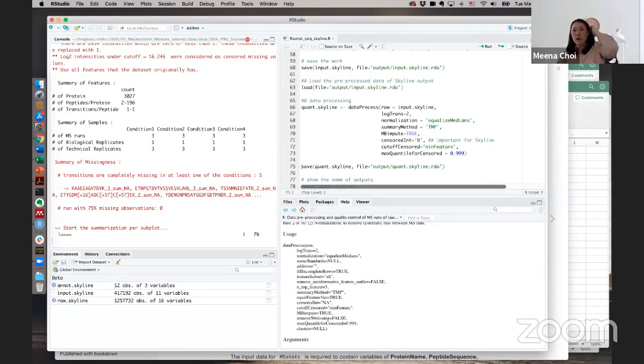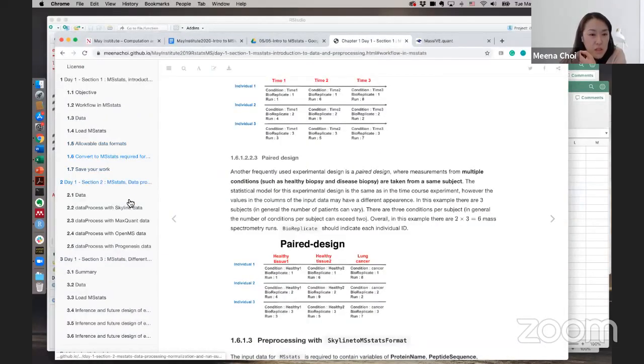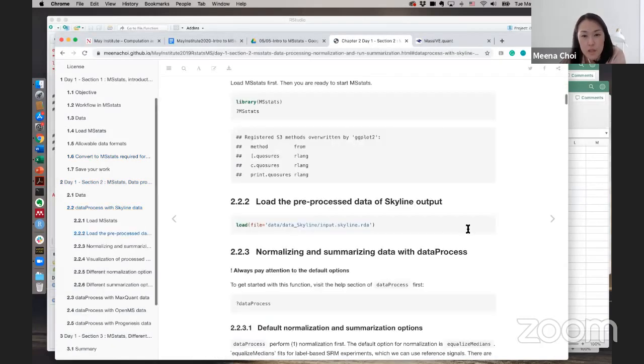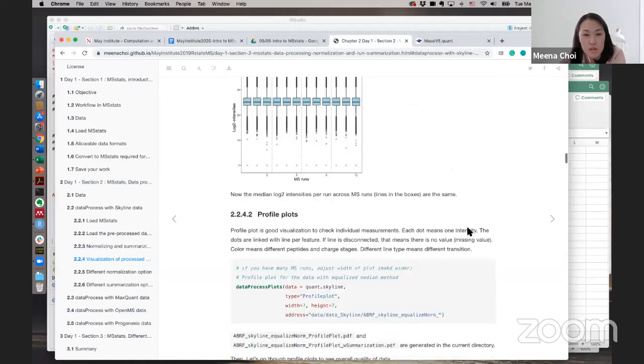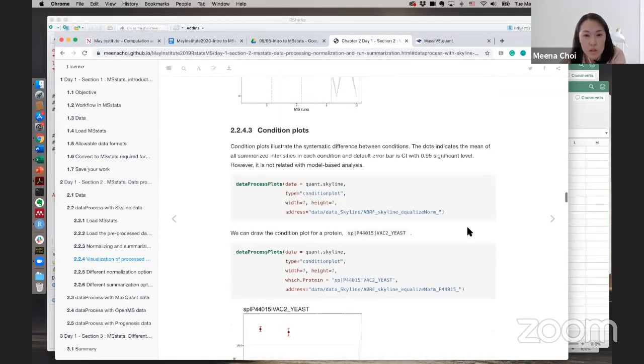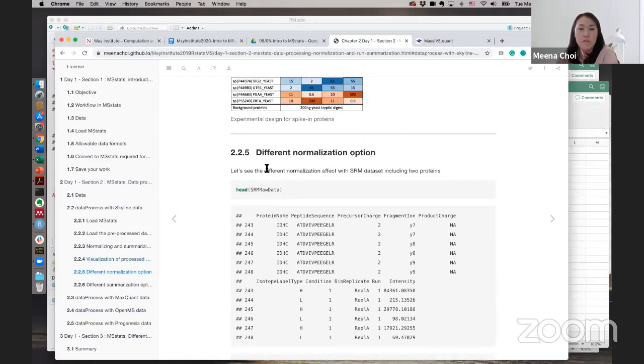From the bottom, normalization: if the experiment is a dilution series, to say that the loaded proteins are equal is hard. So in that case, we cannot use equalize medians. MSstats supports four different normalization options. You can see this from the material.